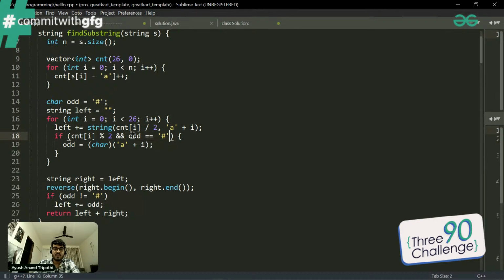The value of odd is equal to the special character. This simply means this is the first character whose frequency is odd, so it's best to select this one. Do not select the other characters, because we are starting from smaller to the bigger. So I will select this character and update the value of odd.